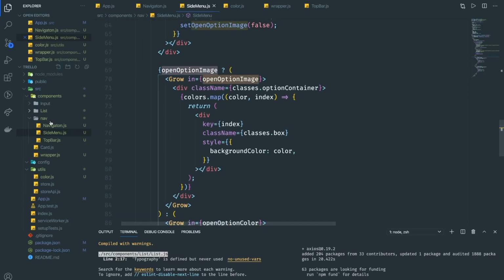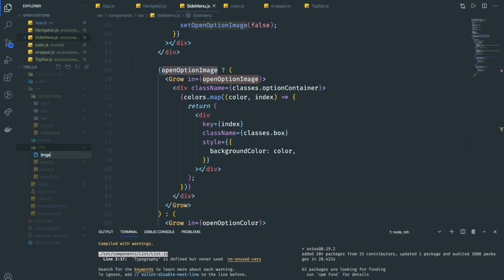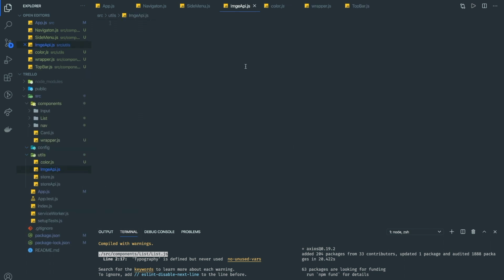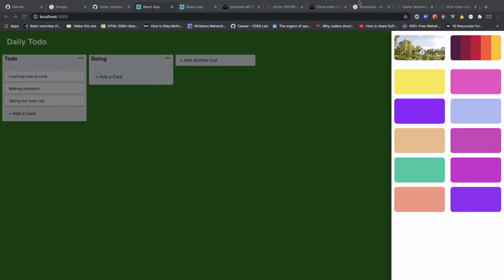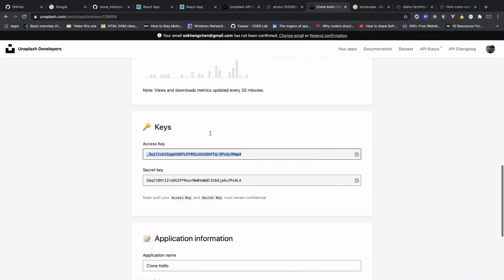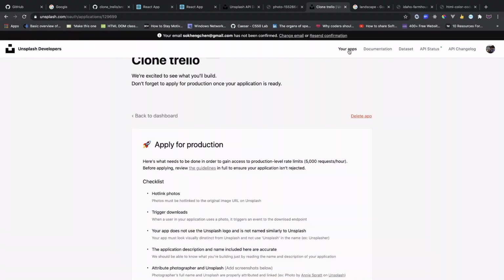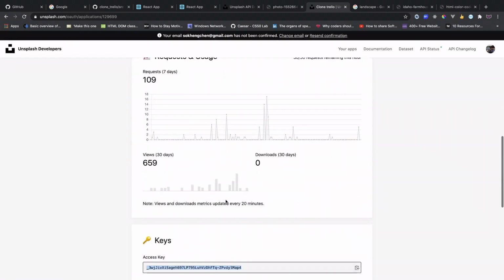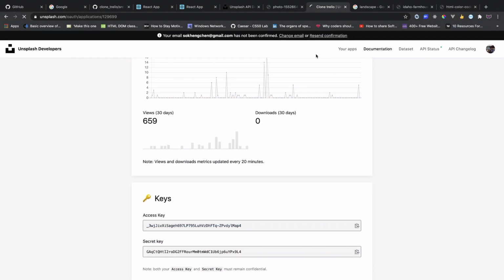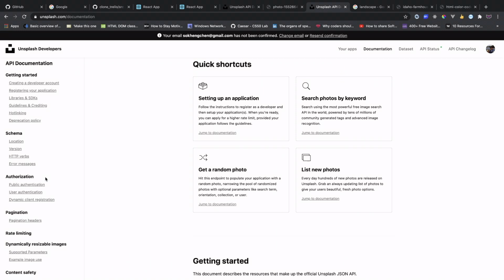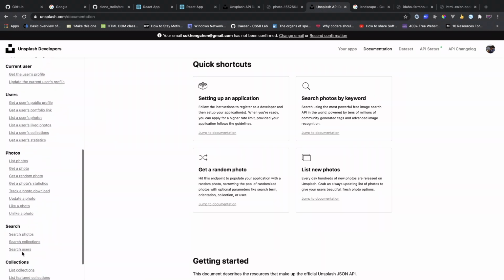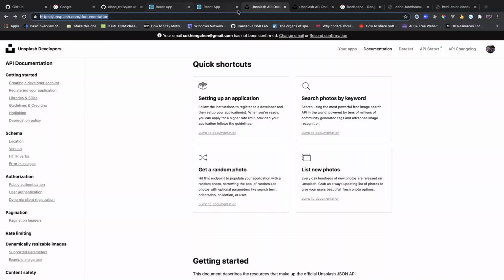To get an image, we need to go into util and create imageAPI.js. For this one we can go to the Unsplash API, and then you can create the app right here. You can click on your app, and then you will generate the API key, which is right here, and you can go to the documentation to see how to do it. What we're interested in is search photo. That's right here. So this is what it looks like with the API.